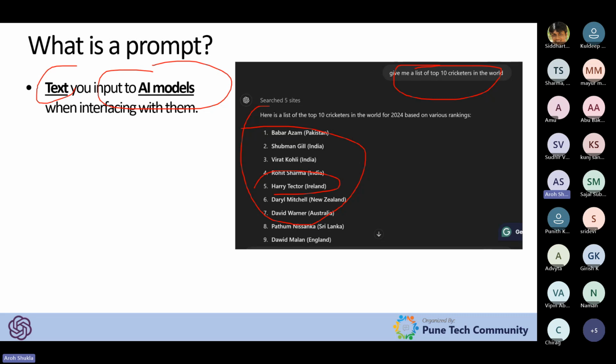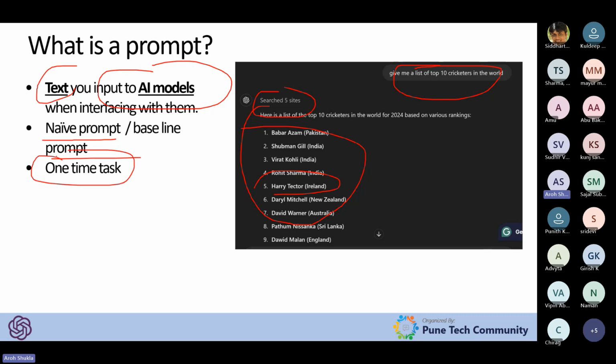So in this example, this is my ChatGPT question. It is searching for the latest content and giving the result, but the results are not so good. That is called a naive prompt or a baseline prompt, which is not so good in that context. It is useful for one task. For example, I use ChatGPT and Copilot on a daily basis, maybe 70 to 80 or even 100 times a day.